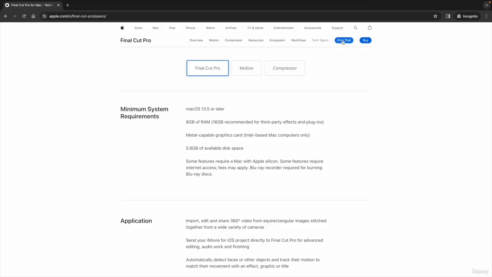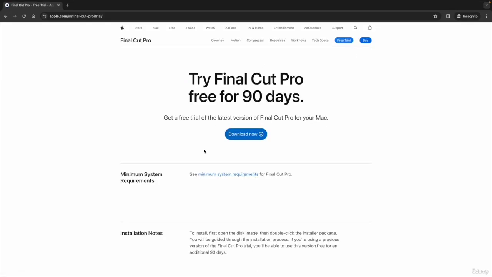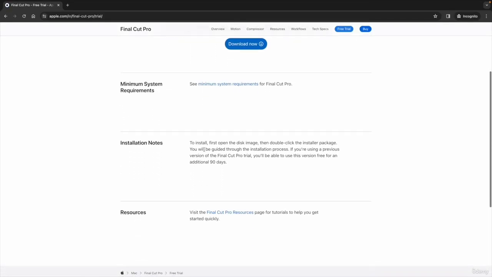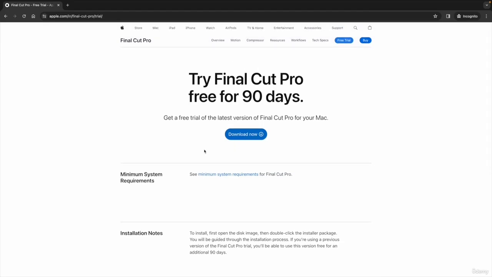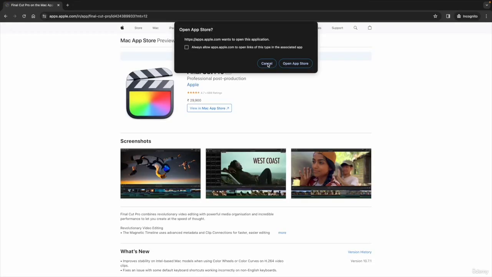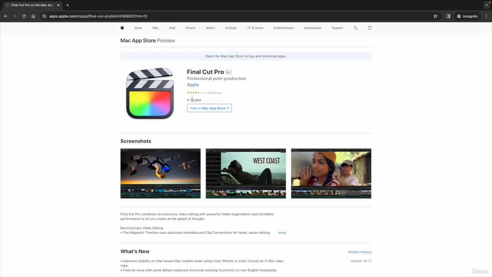Here you can see the free trial. If you click on the free trial, you can run Final Cut Pro for, I guess, 90 days. Otherwise it will tell you to buy. You can see that right now Final Cut Pro is costing this much amount. It's written in Indian currency.